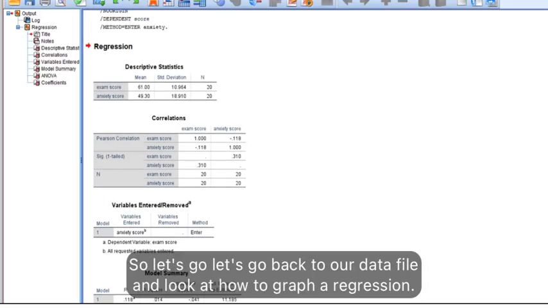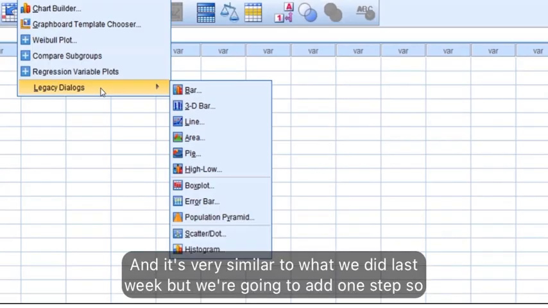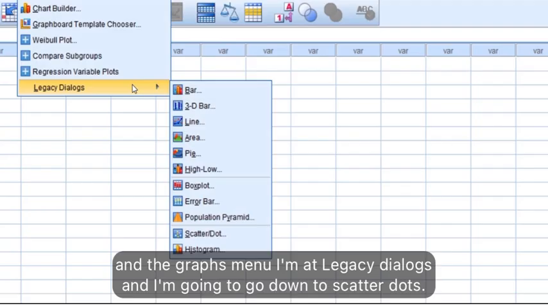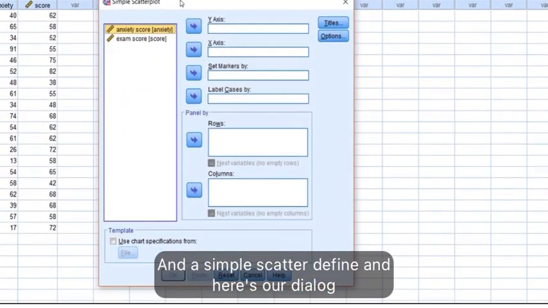So let's go back to our data file and look at how to graph a regression. It's very similar to what we did last week, but we're going to add one step. So in the Graphs menu, I'm at Legacy Dialogs, and I'm going to go down to Scatter/Dot and a Simple Scatter, Define. And here's our dialog box.